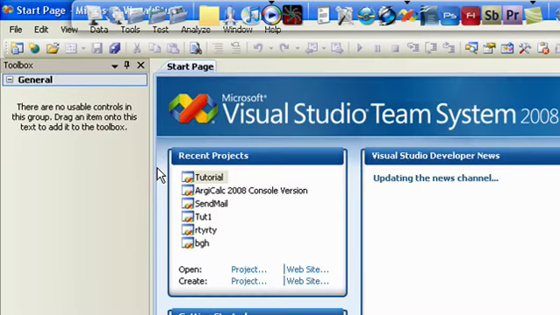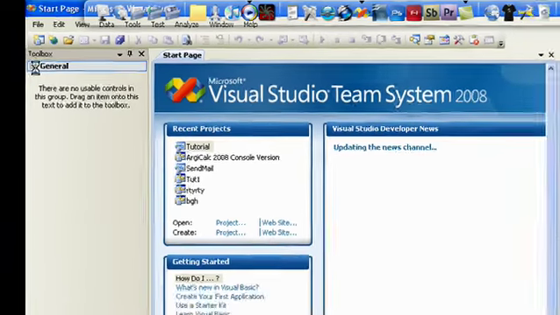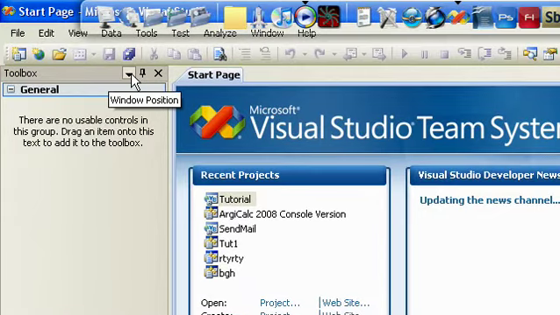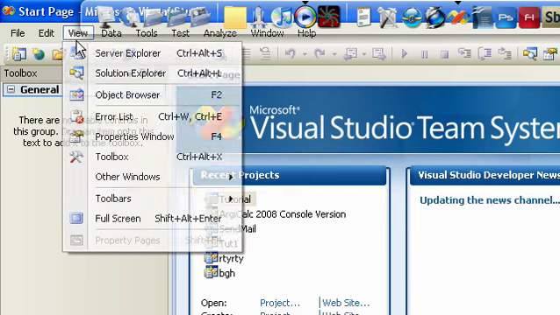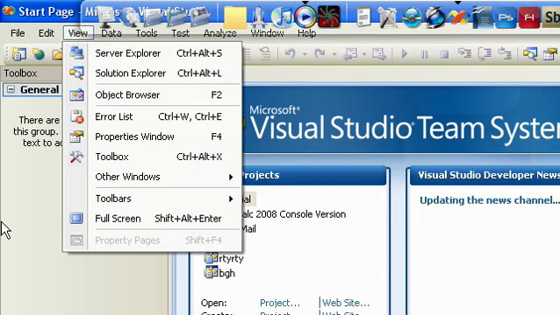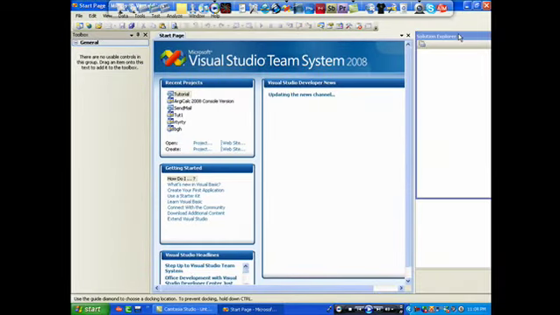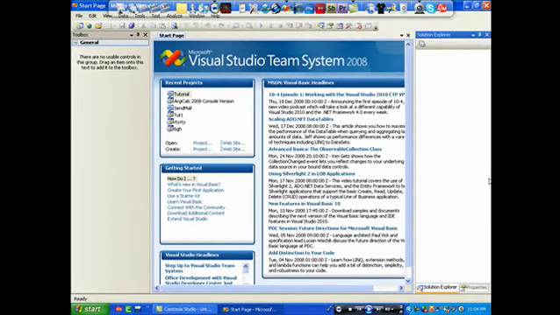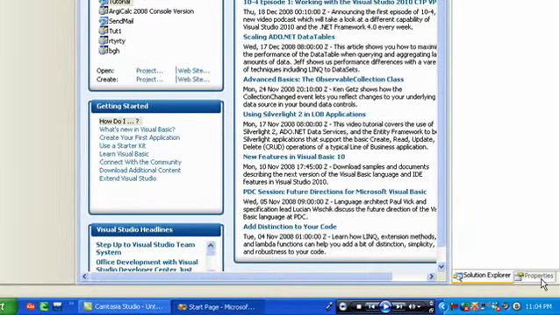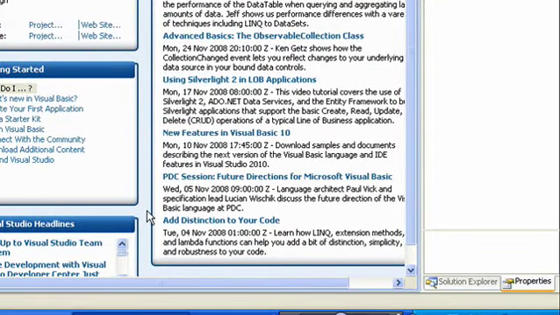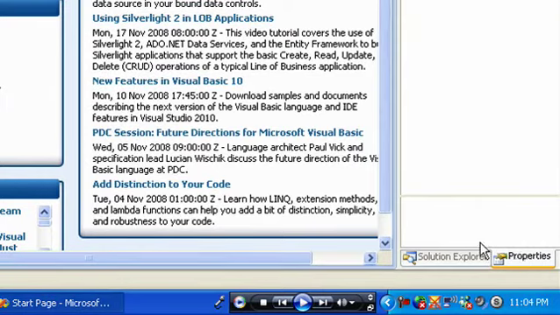Once your compiler's open, just look around a bit. If you do not have this toolbox area, you're going to have to enable it. Go View, and then Toolbox. Also, I suggest you have the Solution Explorer over here, and the properties at the bottom on this side. If you don't, you can put them anywhere else, but that's just my advice to you.